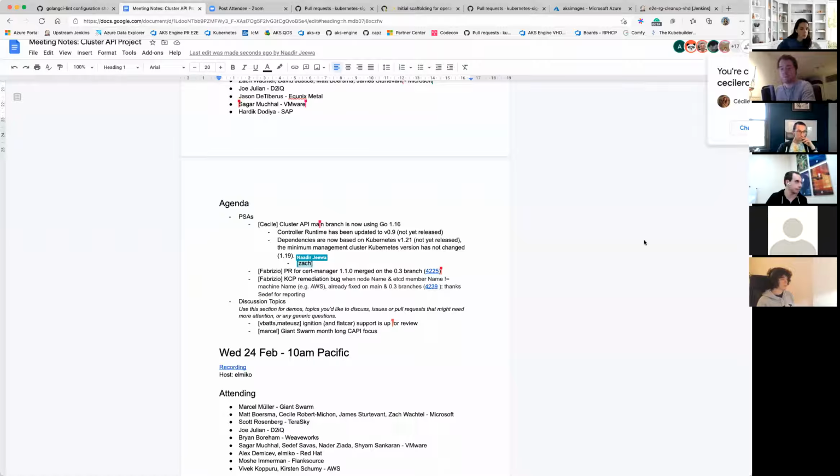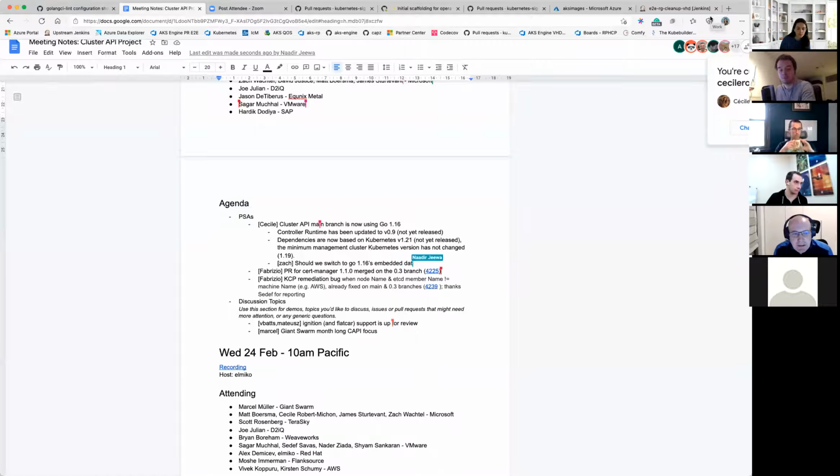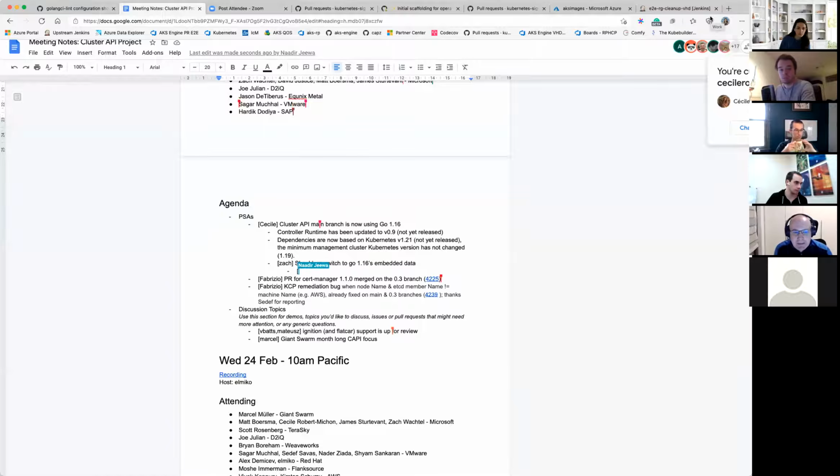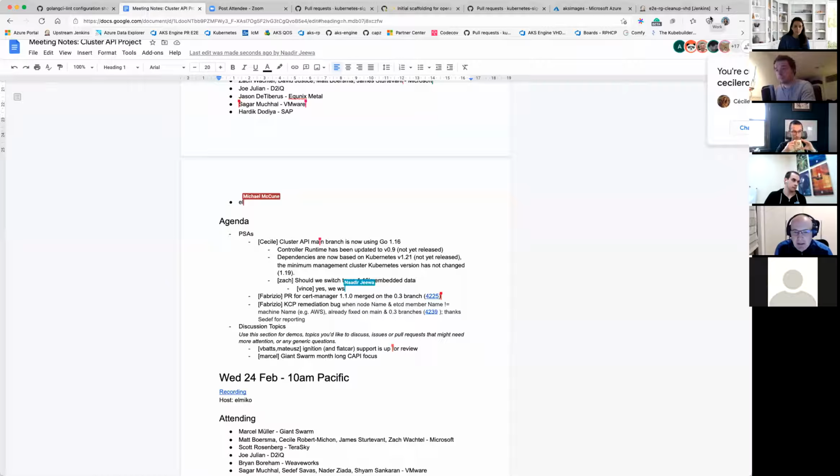Cool. Fabrizio, you want to take the next few? Yeah, thank you. So first one, the PR for using Cert Manager 1.1.0 on the 0.3 branch is merged. No changes are required from the provider side because Cert Manager handles conversion.